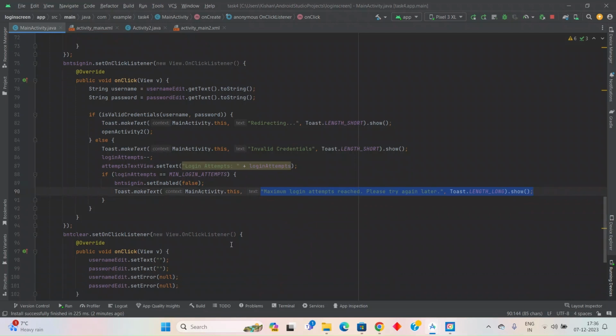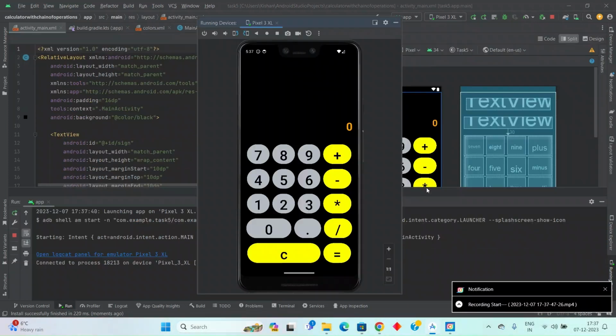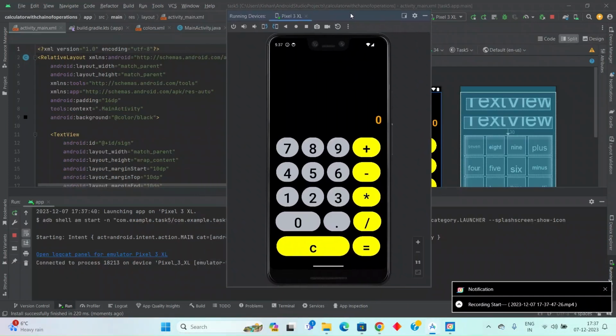I have used an intent method to handle the transition to Activity 2. It improves the code readability by encapsulating the intent creation and activity launch. This kind of authentication mechanism is commonly used in many Android applications to ensure secure access to user-specific content. Moving on to the last application, the calculator.